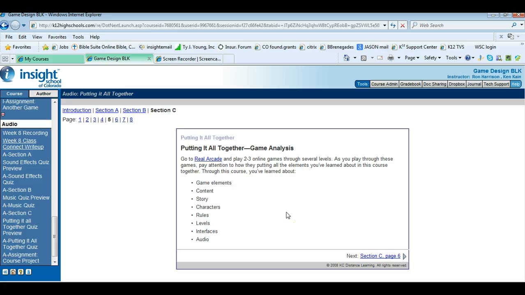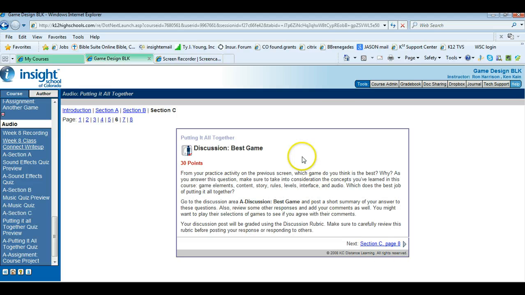Putting it all together, game analysis. What it wants you to do is go to the Real Arcade link and play 2 or 3 online games. Think about how they put the elements together: the content, the story, the characters, those types of things. And there's no assignment to this. They just want you to go take a look at that. Discussion. Don't worry about this. This discussion was going to be based on the work in the previous screen, so we're not doing the discussions.